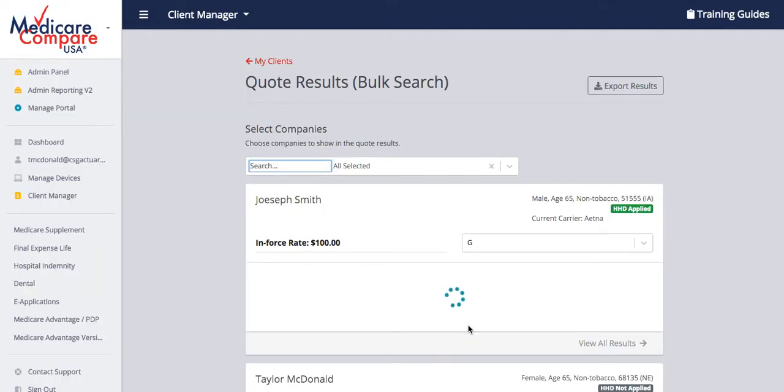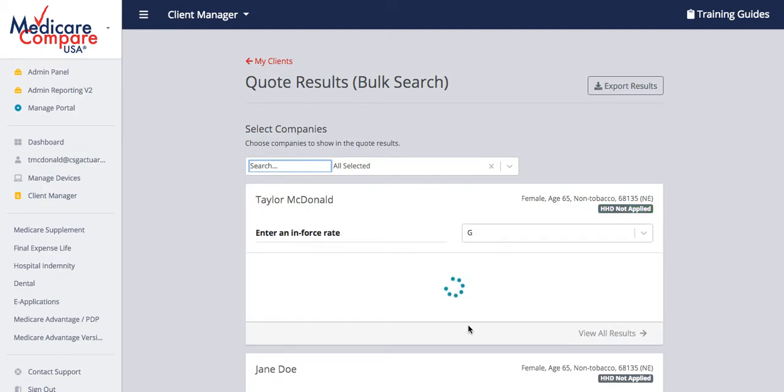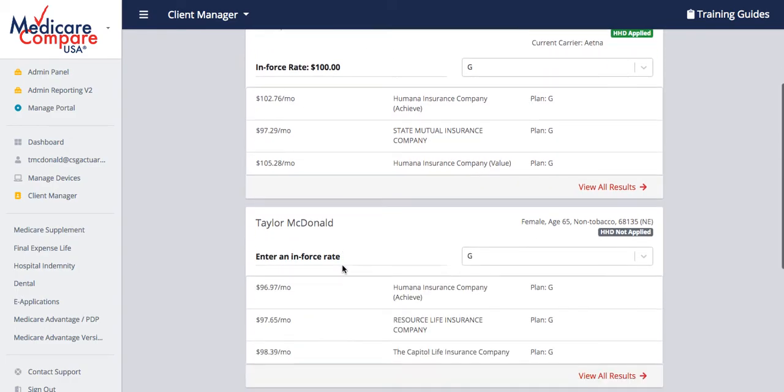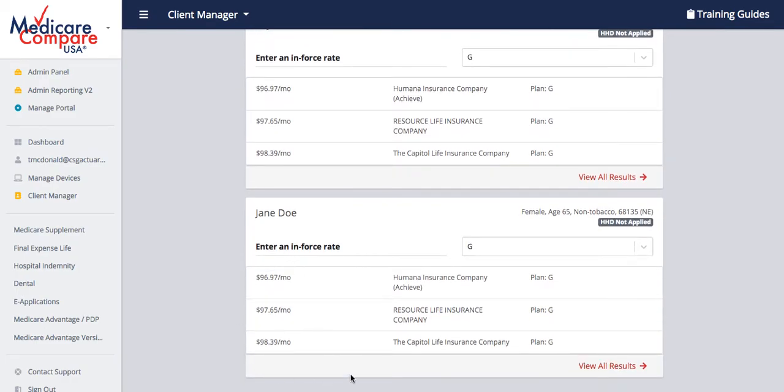Now again, I selected this for 3 people. It's going to run a quote for all 3 all at one time. So you can do really as many clients as you want. You don't have to do just 3. So I have 3 here, but again, remember you can do this for multiple clients, hundreds of clients if you'd like. So I have Joseph Smith, Taylor McDonald, and Jane Doe listed here.